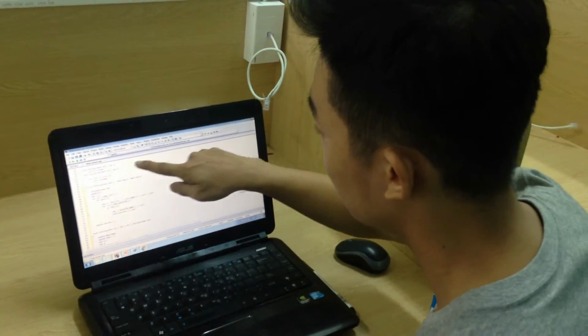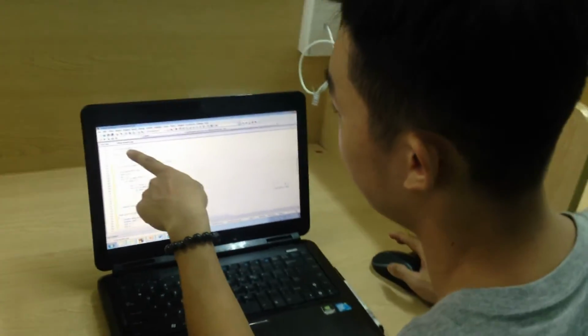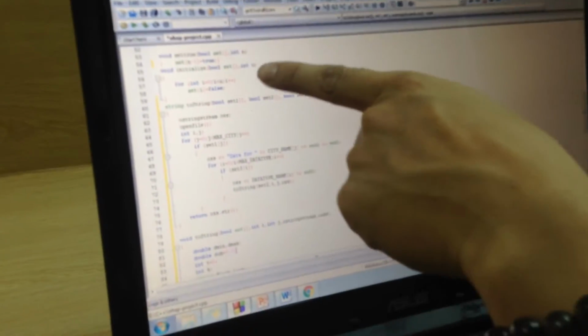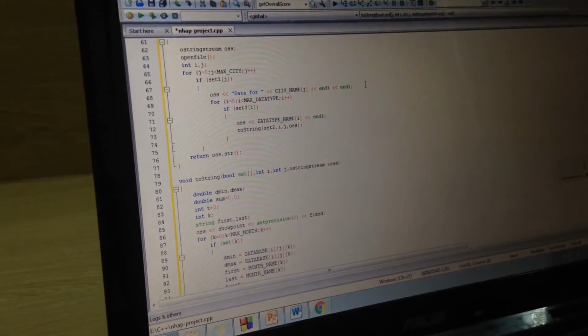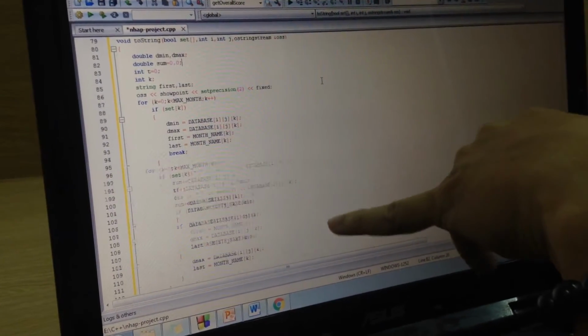This is my code, also my part. This is a set to function in the initialize function to string function. We have two functions to string.